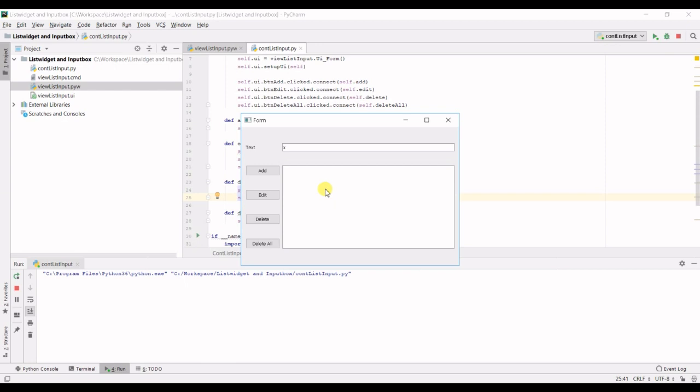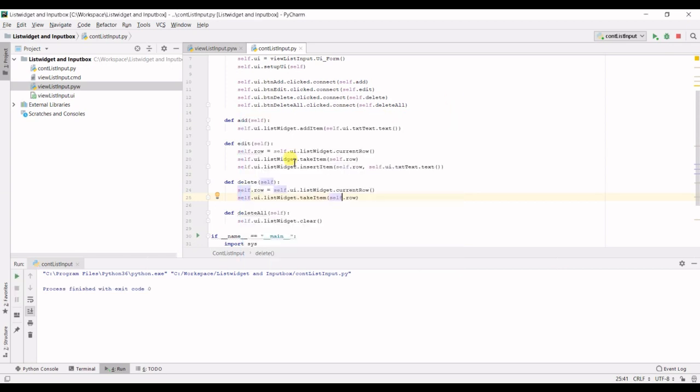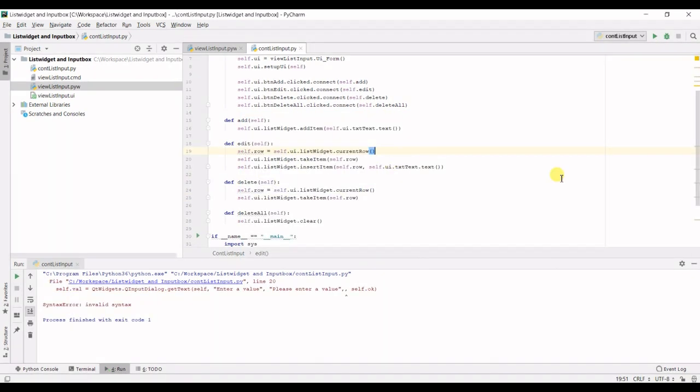Alright, we can improve this program by implementing the input dialog. What we can do is, instead of typing a value in the text box above to edit the value, we can have PyQt give us a pop-up and type in that pop-up a new value. So how do we go about that? First, let's close the program. Well, first we're going to go into the edit method.